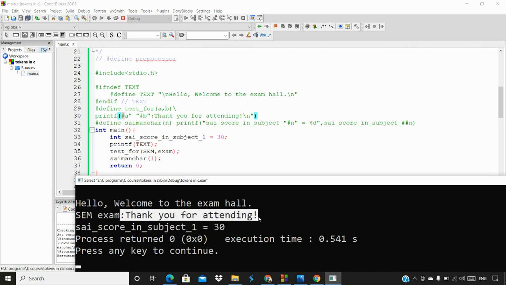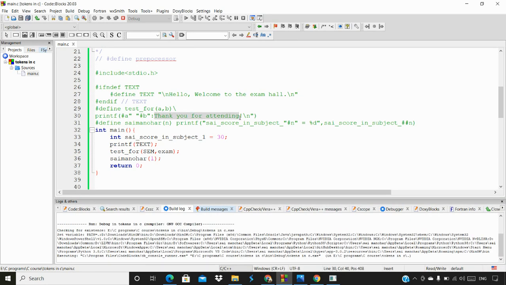Thank you for attending. And we have given the text here, Thank you for attending. Let me do attend here. Printing here. And now again we are defining something here, that is hash define. We are giving Sai Manohar, and within brackets I'm giving Sai Manohar, and I'm going to give a printf statement, a printf function, and within the function I'm going to use some sentence here. Size score in subject. I've given this hash n and equals to percentage d score in subject and hash n.